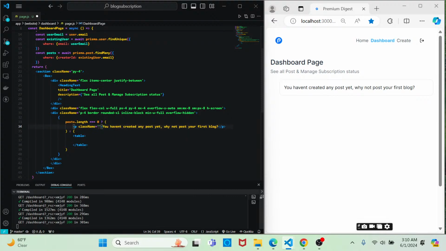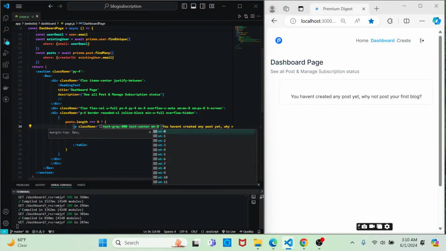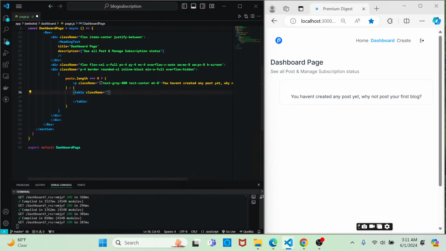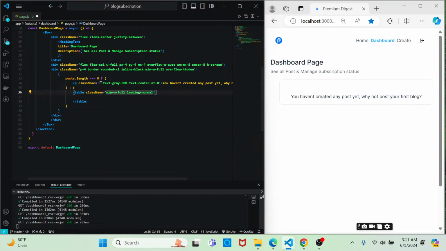Perfect. So I'm going to style the p tag, and we'll give it a text of gray, and gray, we'll make this one 800. We'll go text centered, margin top of 8. Hit save. There we go. All right. And now, even though we can't see it just yet, I'm going to add some styling to our table. So we'll go className min-width of full, so that takes up the entire container. And then we'll say leading of normal, and we'll go text centered.